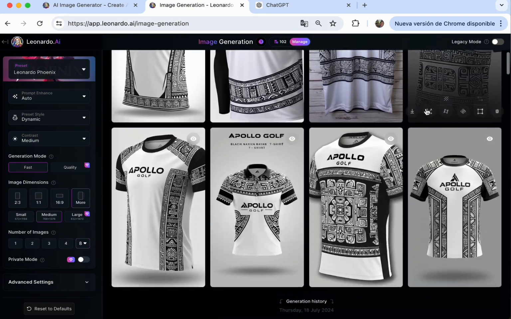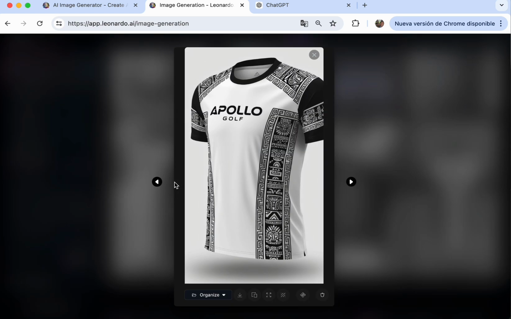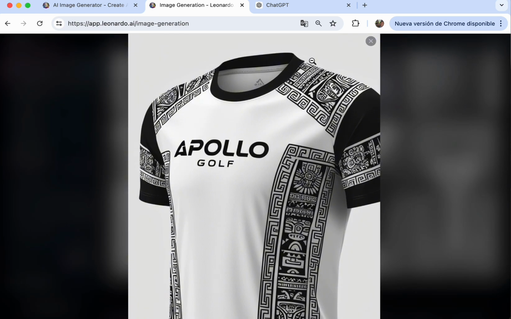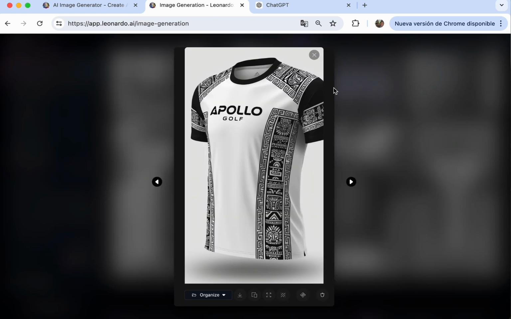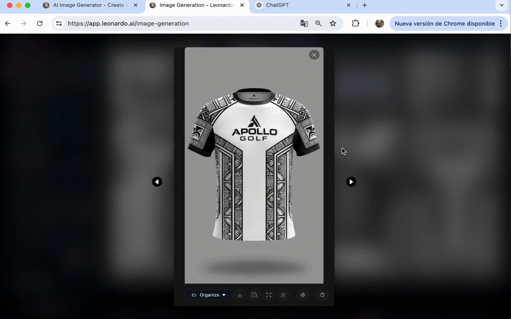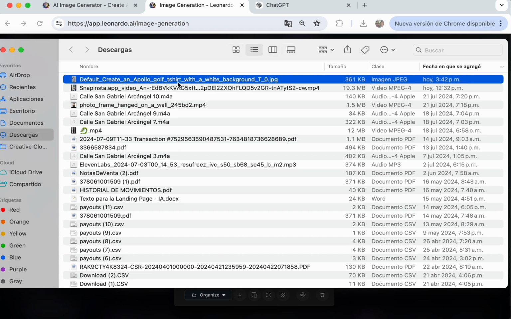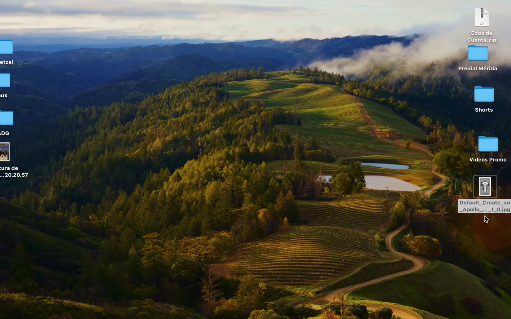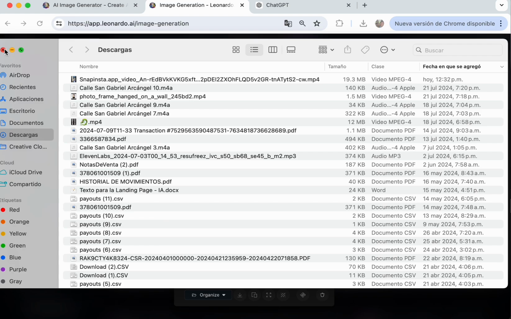Okay, here are the pictures. For example, this one, Apollo Golf. It's okay, but it actually cut off the left side of the arm, so it's not good for me. For example, this one's okay. Let's say I want this one. I don't really like this design, but you can try it as many times as you want. And then, for example, I create another variation.